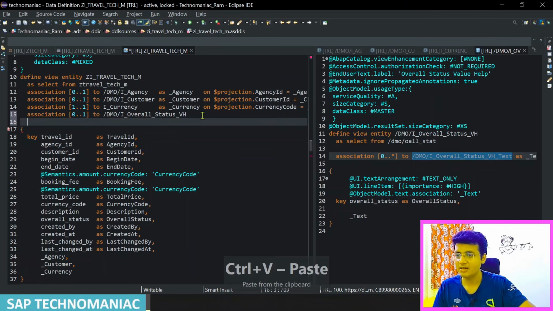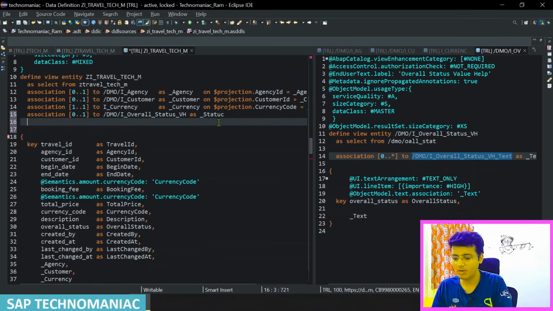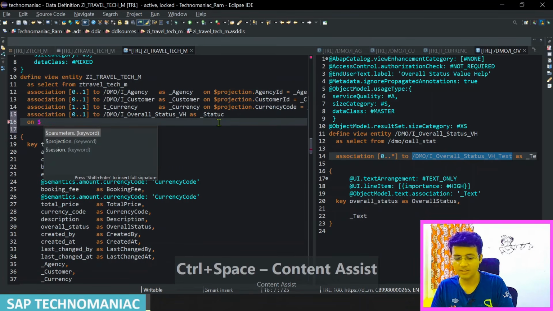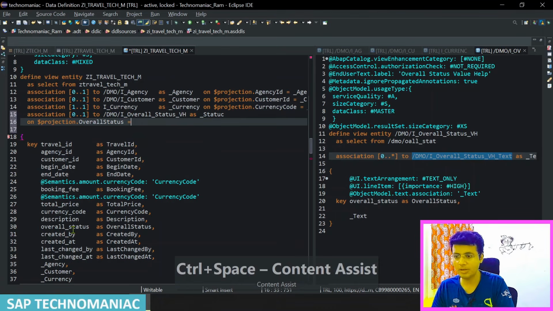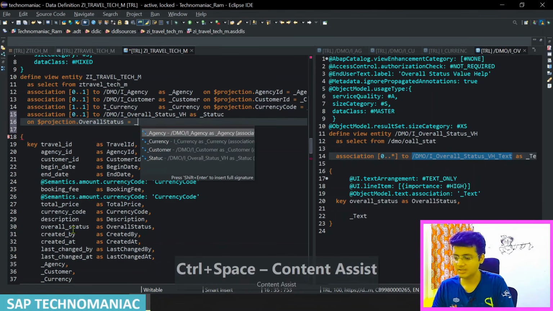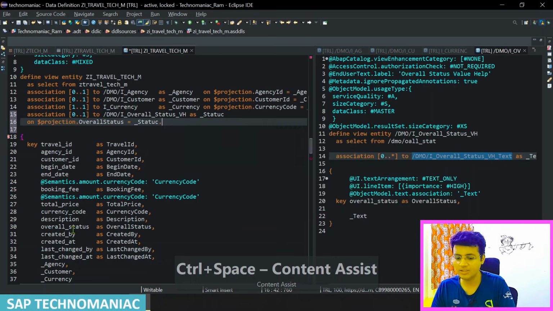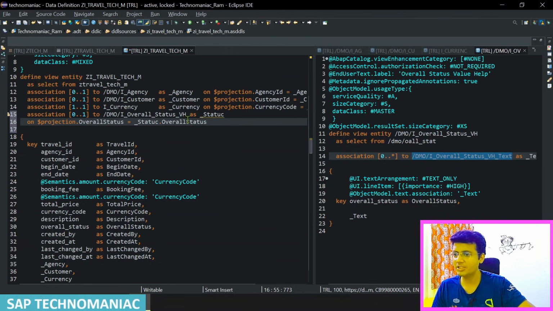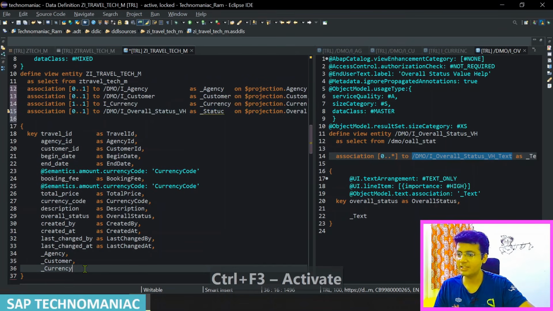This particular one is underscore status. Let me give the on condition here: dollar projection dot status. We have what is the name, overall status. Control space, overall status should equal to underscore status dot, Control C, status ID, something overall status we have. We are giving the association based on this one, Control C, Shift F1, Control F3, and we are exposing it as a status.